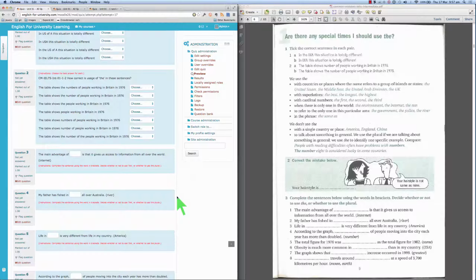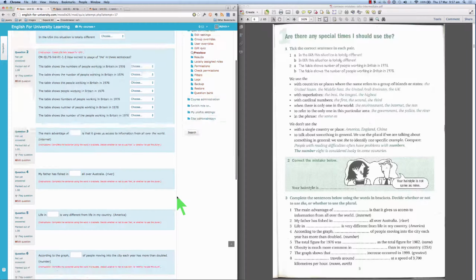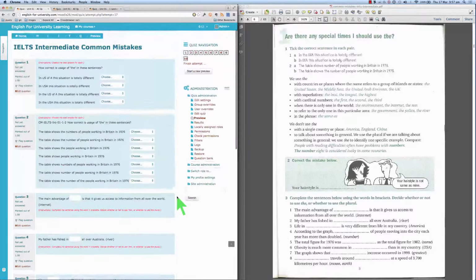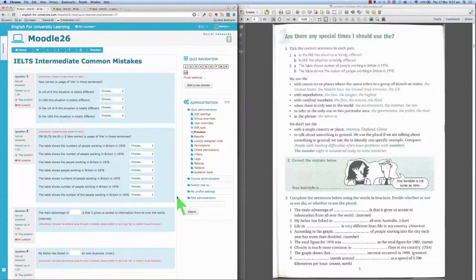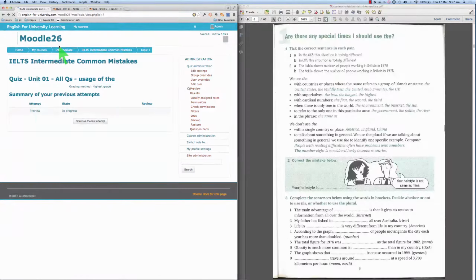The only benefit really of doing this, the 2 benefits, is that you can give it to as many students as you like, and also it's collating the data automatically for you. Okay, so that's the starting point.